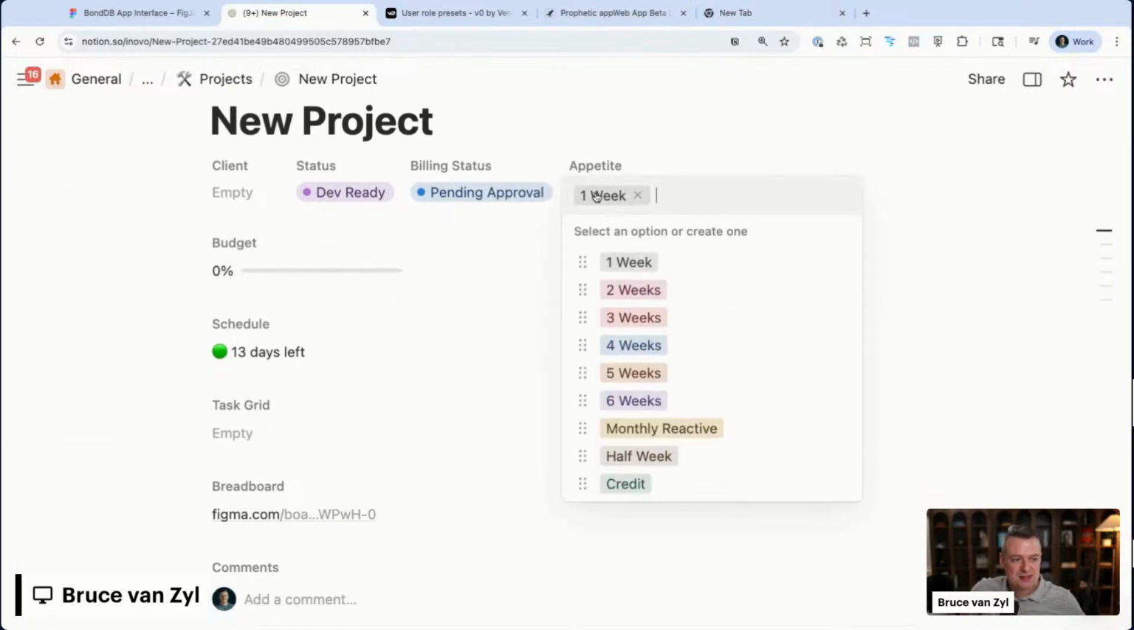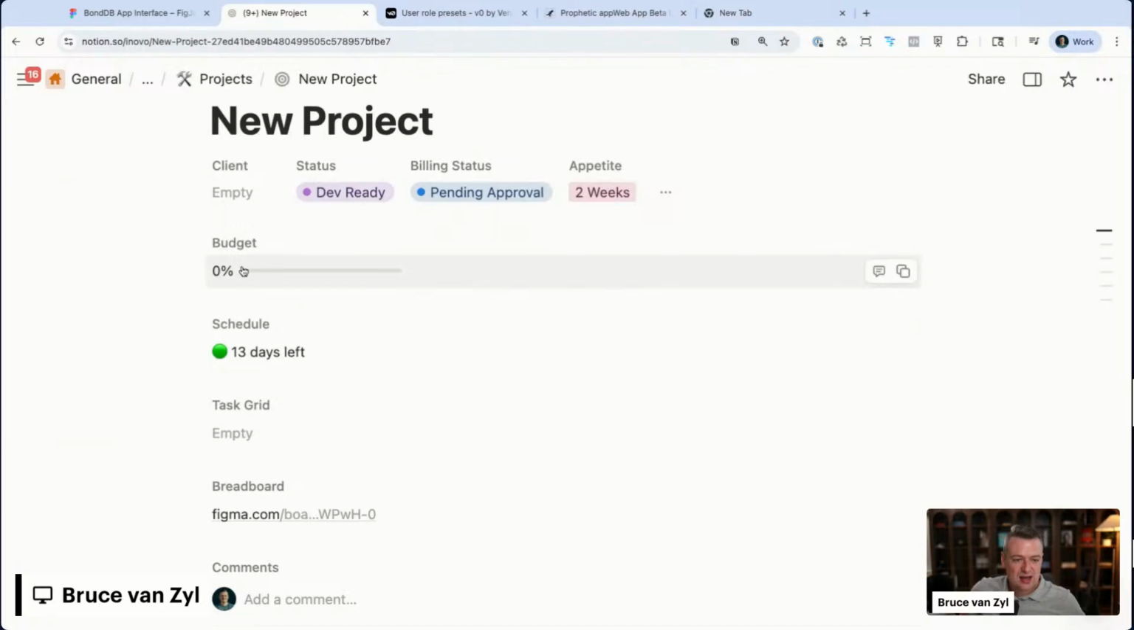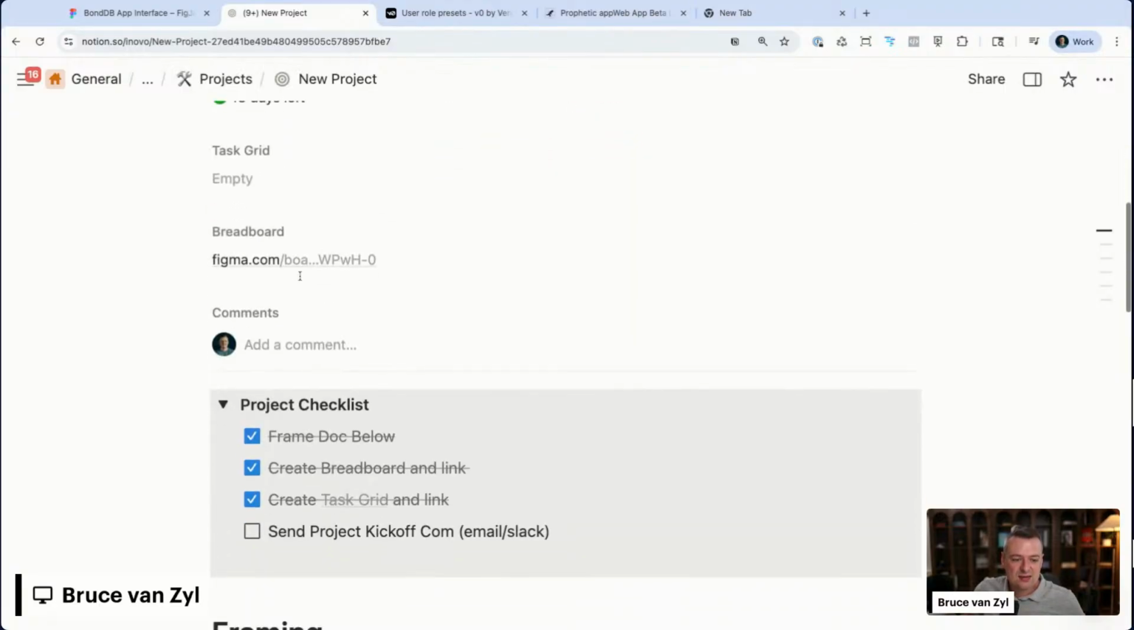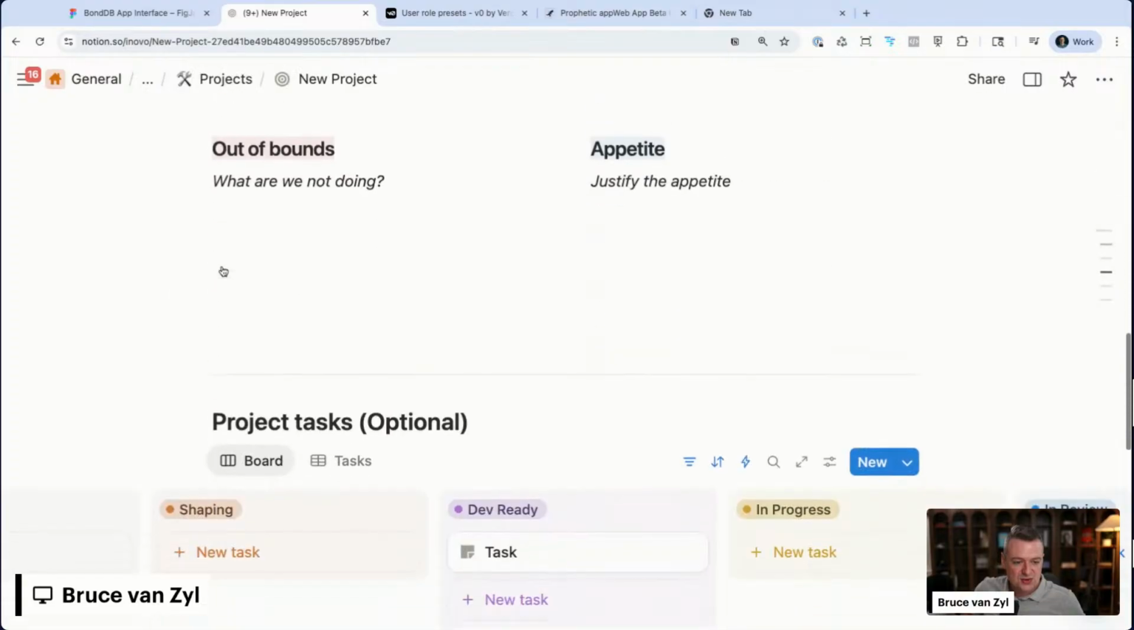And it's using this appetite here, which you can set on any of those scale weeks. We only go 1 through 6. So if I change this to 2, the budget will adjust accordingly. It tracks time in Toggl, and Toggl feeds back into Notion automatically. So you can see in real time what the status of the budget is. So that's our whole little template.